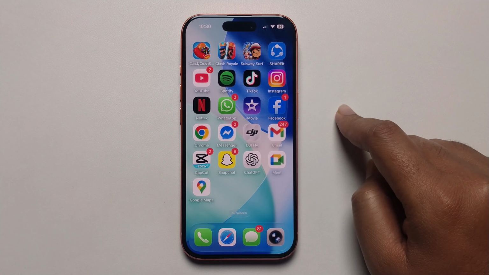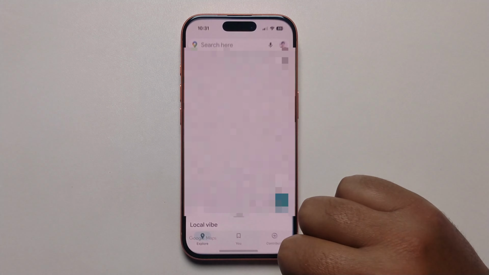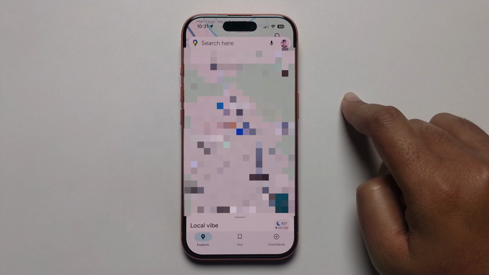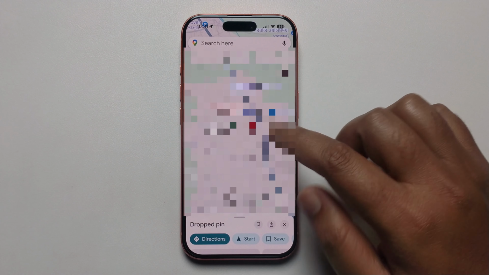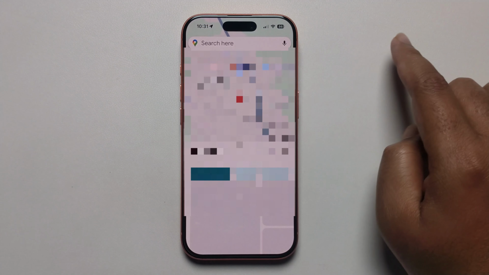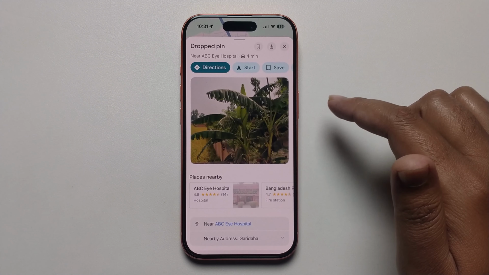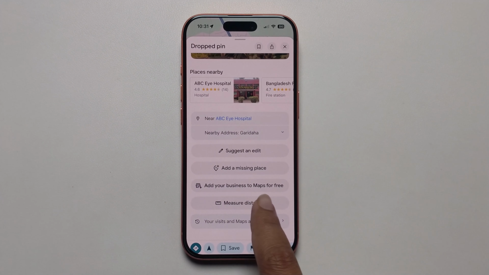Hi, in this video I'm going to show you how to put your business location on your Google Map. This method works on Android and iOS devices. Simply open your Google Map, select an area and long press. Then you get this interface. Just scroll down, showing you to add your business to the map for free.